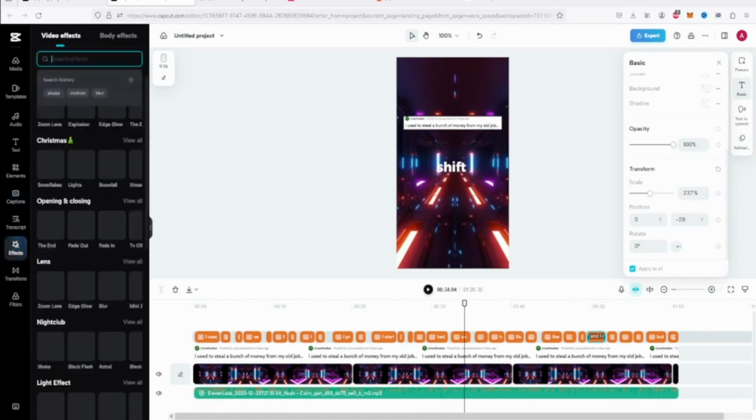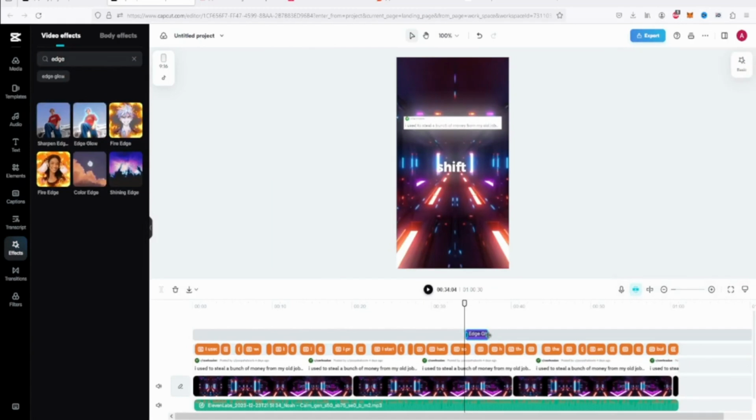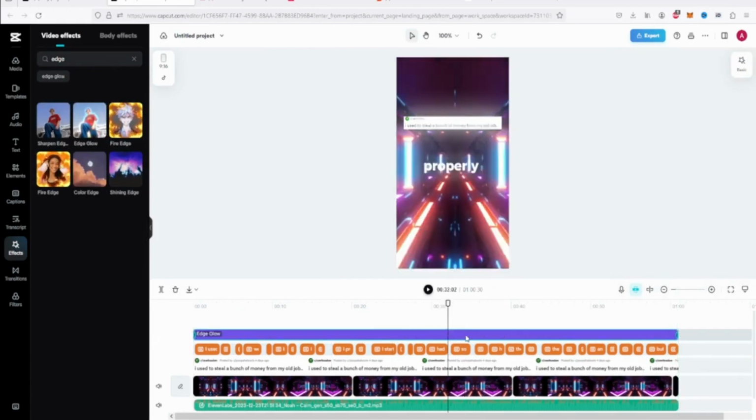Now let's add some edge glow to make the video look better. Go to Effects and search for Edge Glow. Place it above the video and make it full length. Set the adjustment around 4.